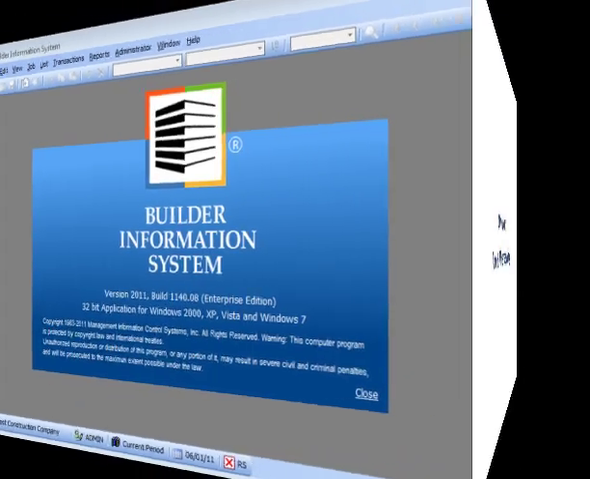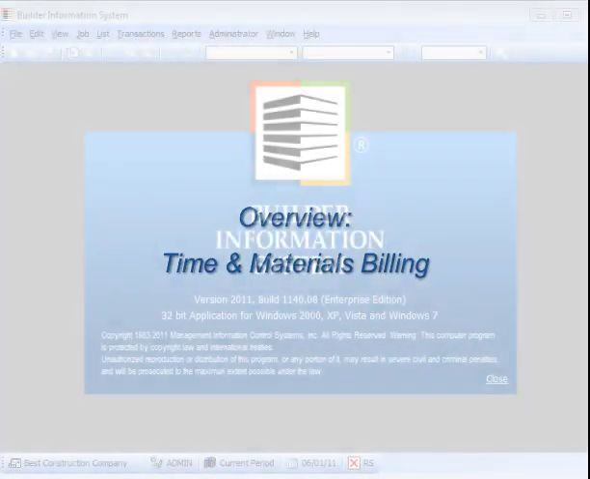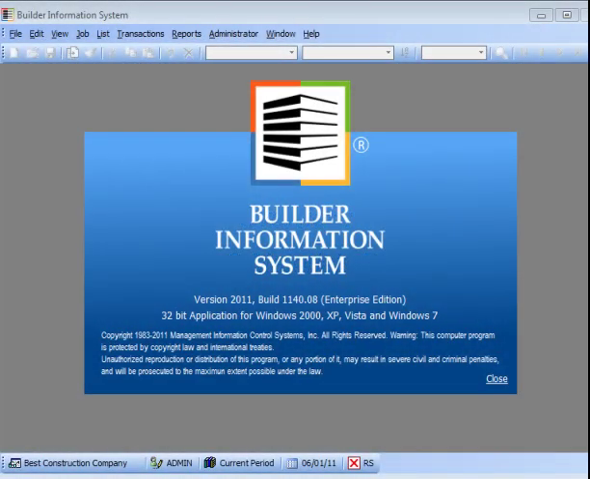This tutorial is an overview on the time and materials billing process. The new time and materials billing functionality in Builder Information System provides additional flexibility by offering a convenient alternate method for accounts receivable billing. In addition to its customary use, the time and materials billing process may at times be used for service-related business to which the total billing includes a markup for materials, parts, inventory sales, labor, along with a percentage markup or fixed amount to cover overhead costs and a profit factor.